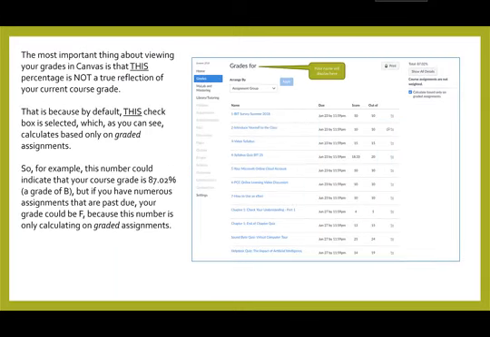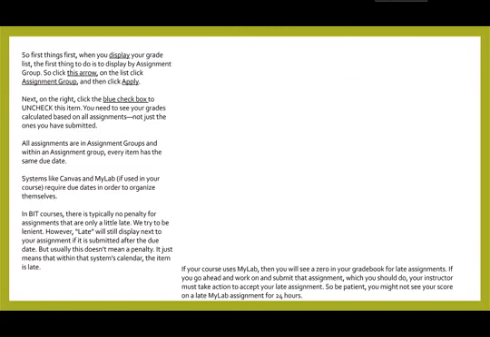The most important thing about viewing your grades in Canvas is that this percentage is not a true reflection of your current course grade. That's because by default, this checkbox is selected, which, as you can see, calculates based only on graded assignments. So for example, this number could indicate that your course grade is 87%, a grade of B, but if you have numerous assignments that are past due, your grade could actually be F because this number is only calculating on graded assignments.